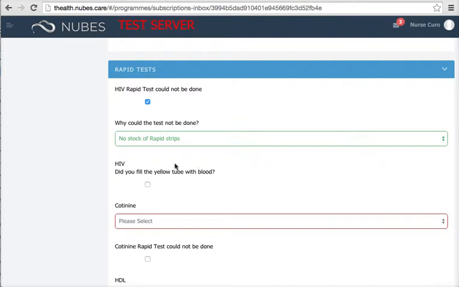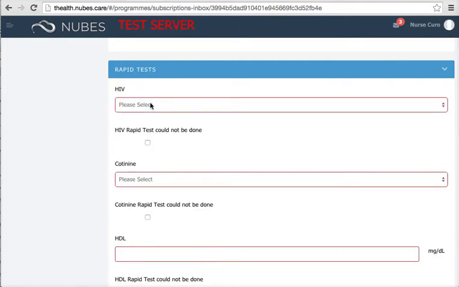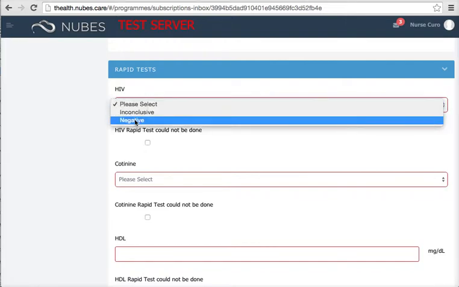Then you'll see that it will prompt the next one, which is, did you fill a yellow tube with blood? Because obviously it was an HIV request for rapid. You couldn't do the rapid, but that doesn't mean we don't still need the test to be done. So then it will prompt you and ask you to fill a yellow tube with blood. Okay, it makes sense. And then if you did that, you would tick it. This is just to make sure that we are getting all the results that are requested from the company so they can carry on with the client. So in this case, we're just going to go negative.